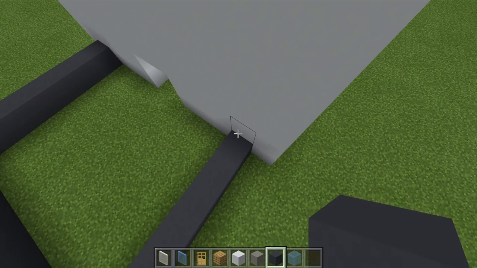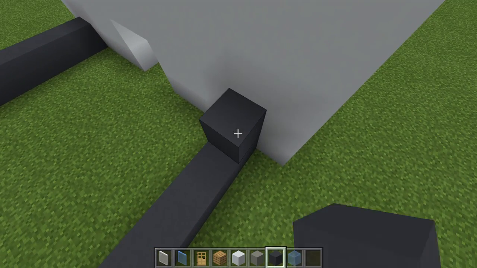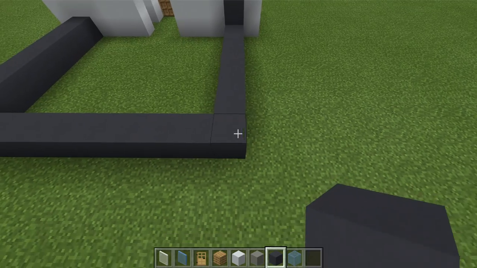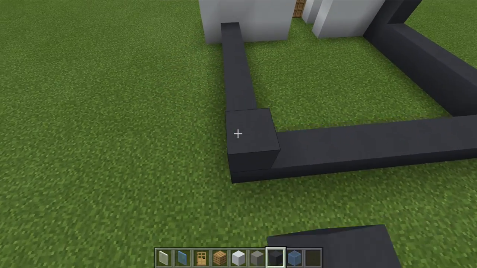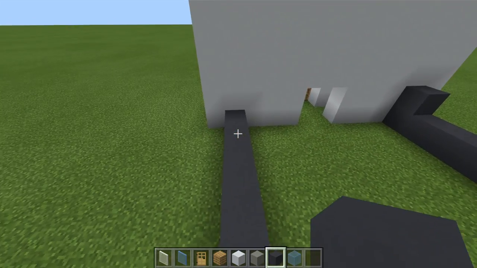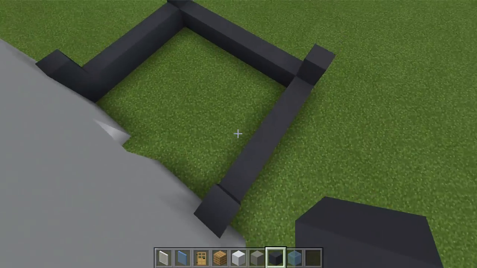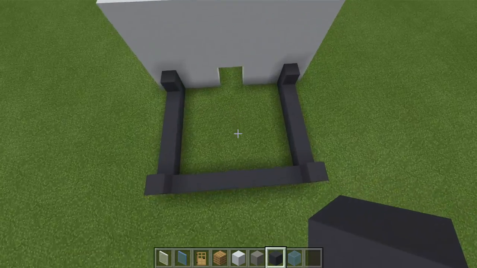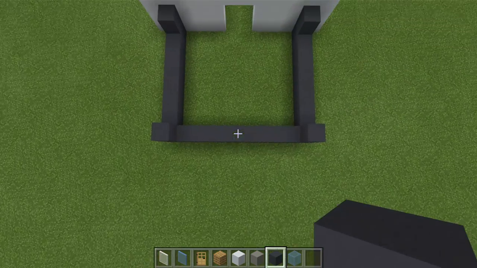Then you wanna put a block there, and there. From all the corners, just like that. Okay.